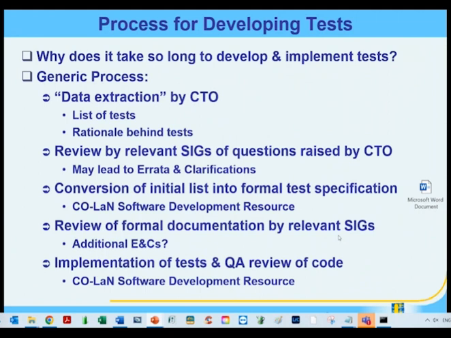So once the formal test specification has been developed by Marcus, it then goes back to the SIG for review. And if Marcus has raised some issues, there may be additional errata and clarifications required. And after that step, the tests are implemented and the code is reviewed. So there is a lot of backwards and forwards in this process. We have discussed speeding it up, and we've come to the conclusion it is very difficult to do so.